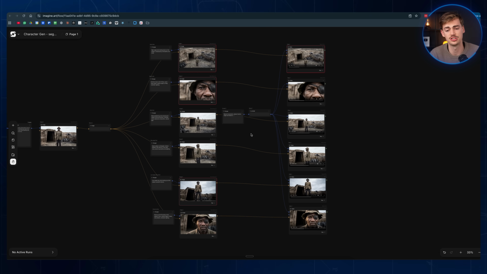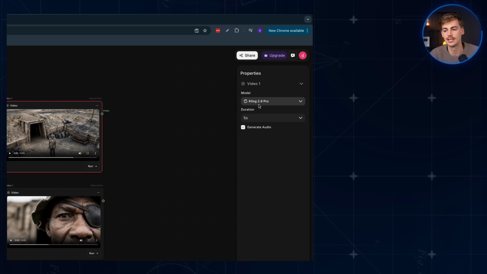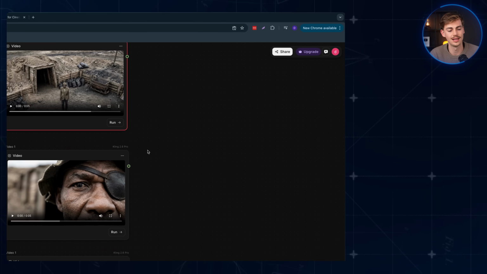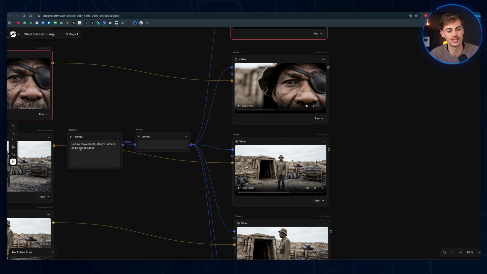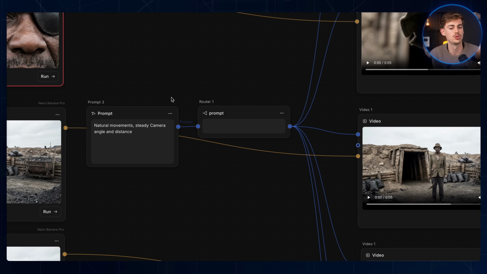Now the last step is generating videos from this character. So what I've done is I've connected all of these images into these video generators. And for the video generator, we're using Kling 2.6 Pro. So the last prompt that I gave it is I gave it one single prompt. If you want to have a custom prompt, then you could do that too. But I gave it a prompt of natural movement, steady camera angle, and distance.